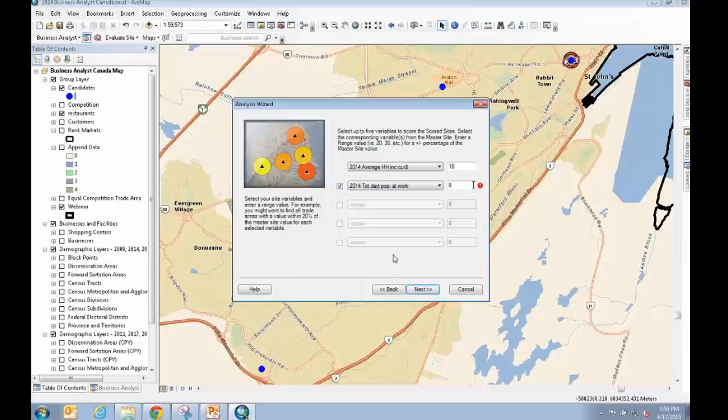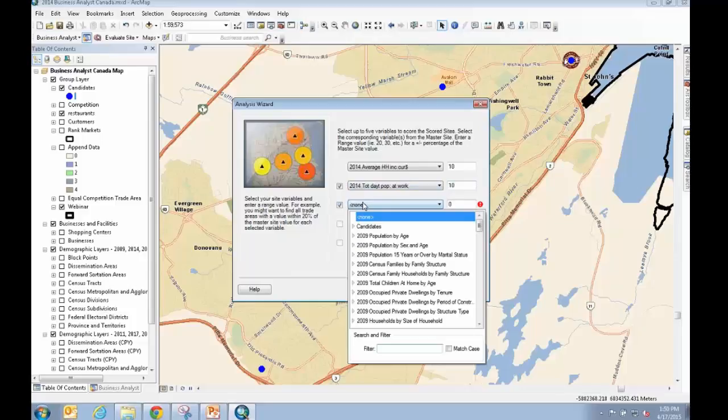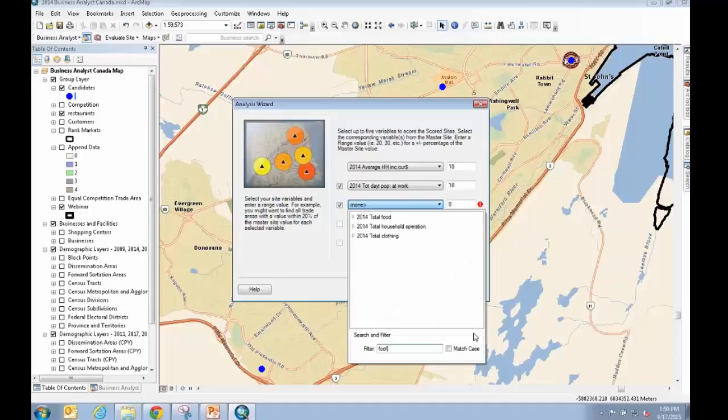At work. Again, I want it to be within that 10% range. And then finally, the last one I'll look at is a new one. This one actually relates to food and the proportion of their income that they spend on food annually. So I'll type in food. Under total food, I'll just choose this option here. So it's the food purchased from restaurants.